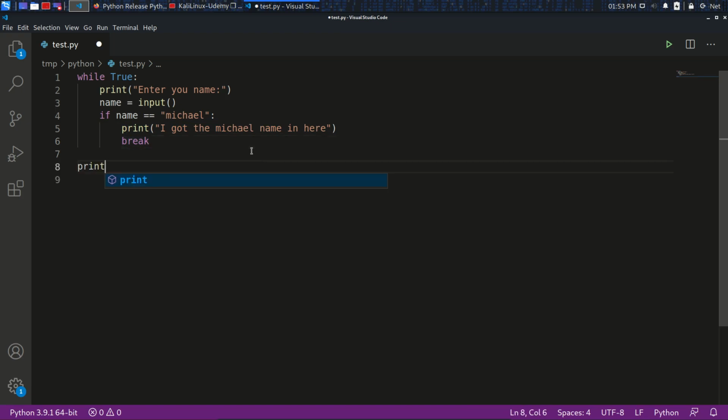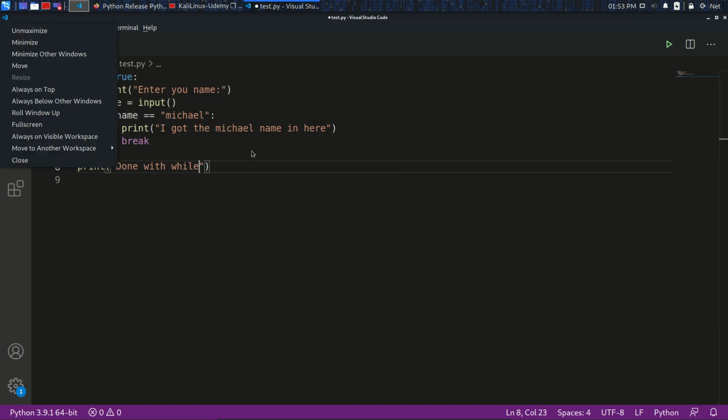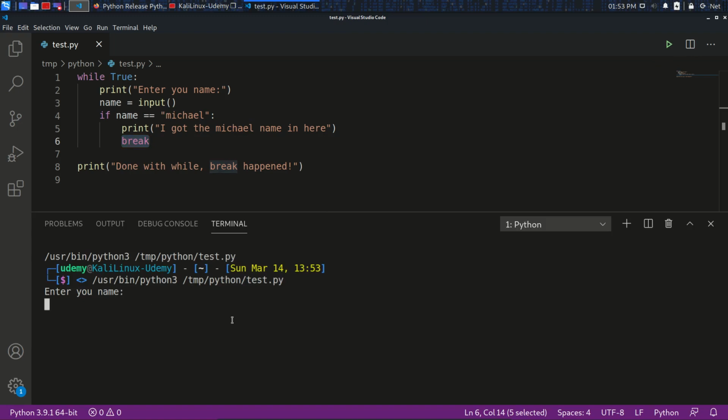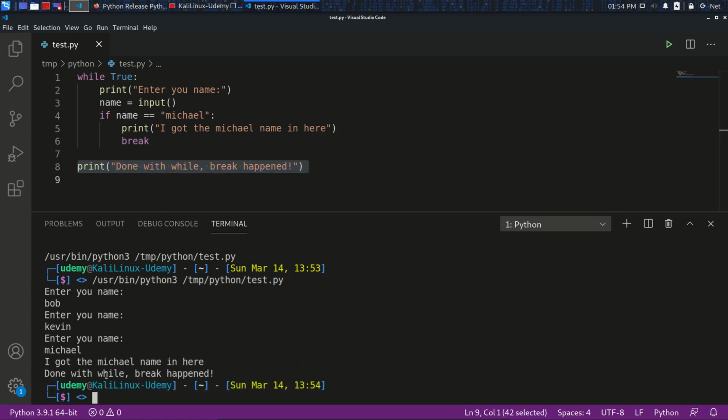So I want this to print done with while, break happened. So you see this is a while statement which is always true, and we break this while loop with the break statement. Let's run it, and it asks enter your name. So I say Bob, enter your name again. Kevin, enter your name. When you enter Michael, the if statement happens, the print will happen, and then we will break out of the while loop, and this print statement will be executed. So enter Michael, you see I got the Michael name in here, done with while, break happened. So you see while is really useful in a lot of programs when you want to do something over and over again, and then check for a condition, and if that condition was matched, you want to finish that while statement.